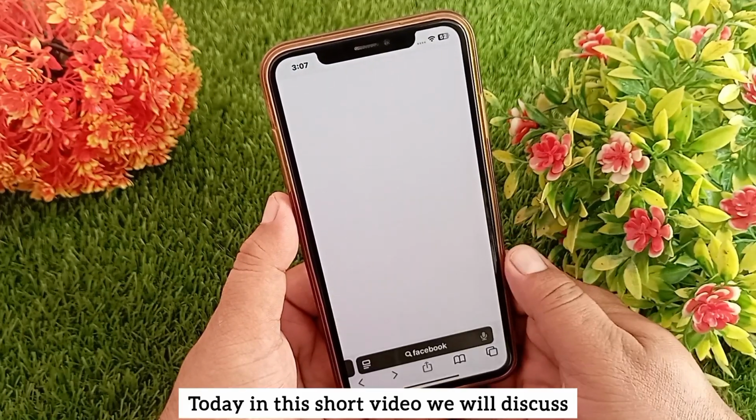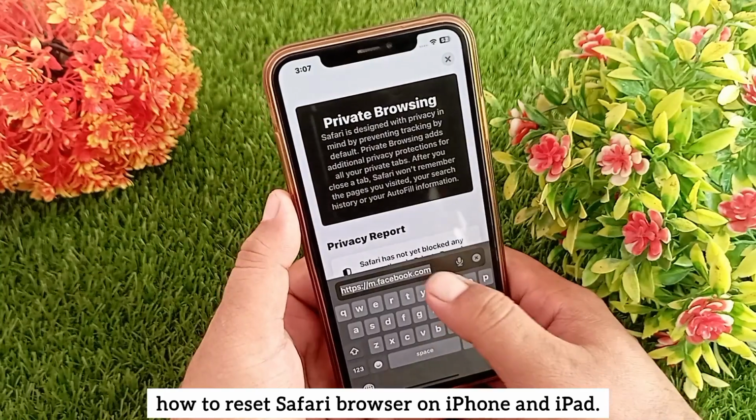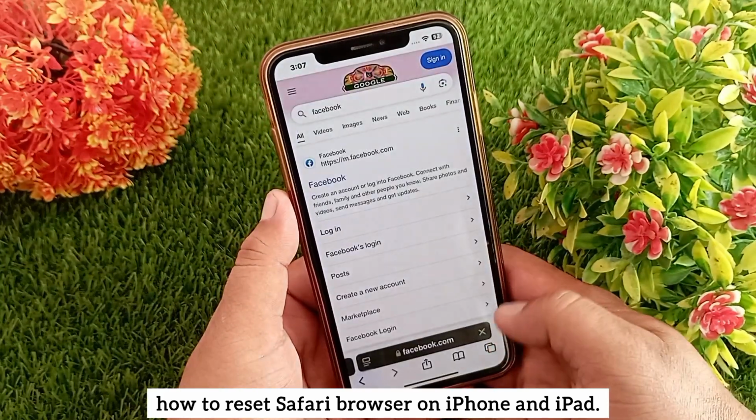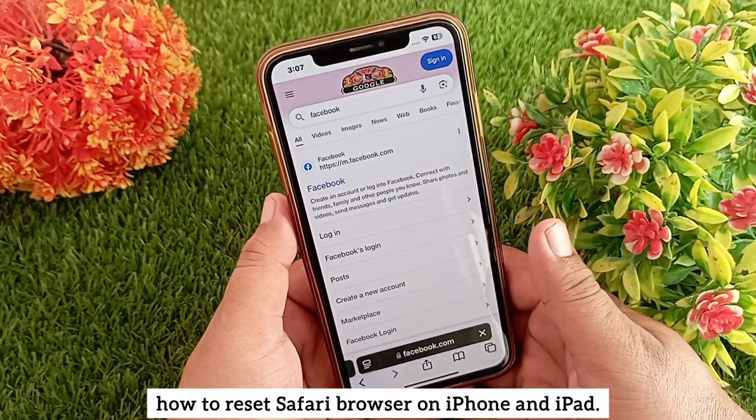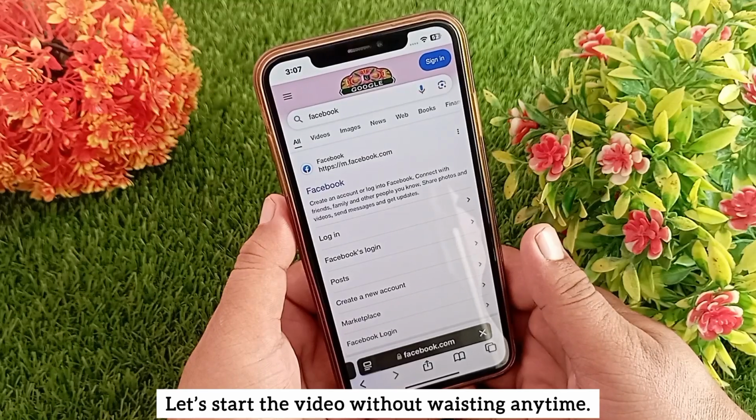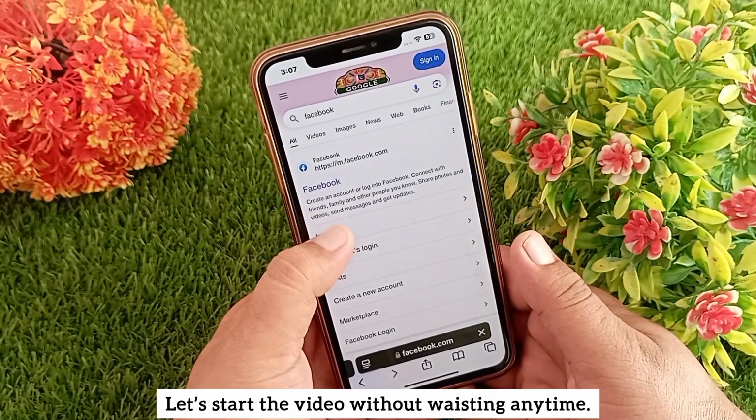Today in this short video we will discuss how to reset Safari browser on iPhone and iPad. Let's start the video without wasting any time.